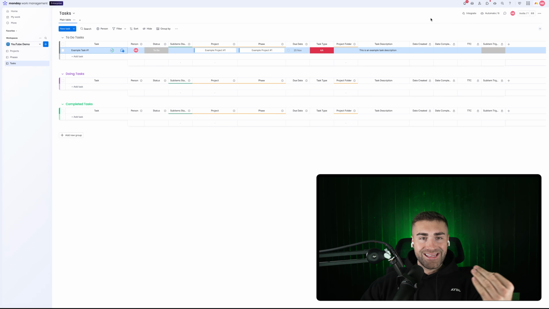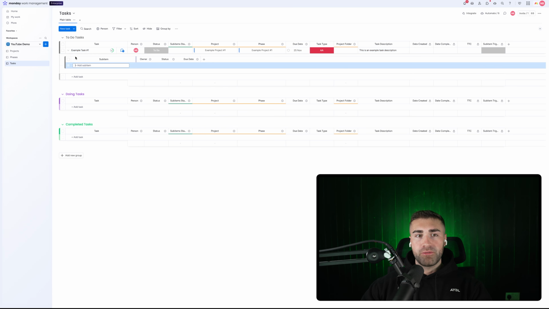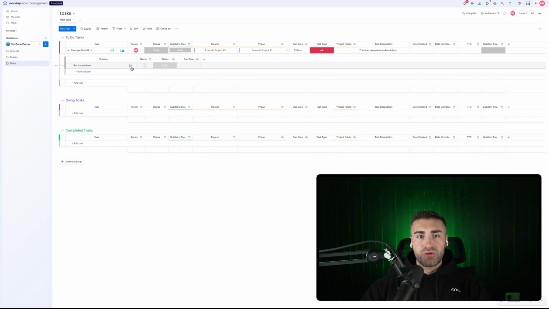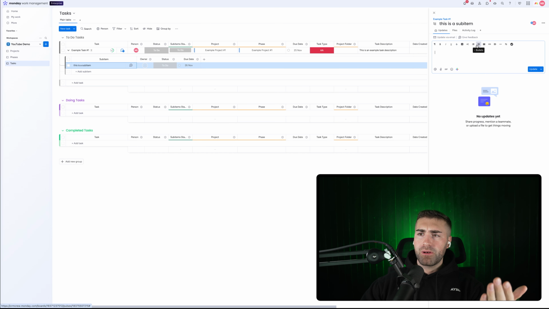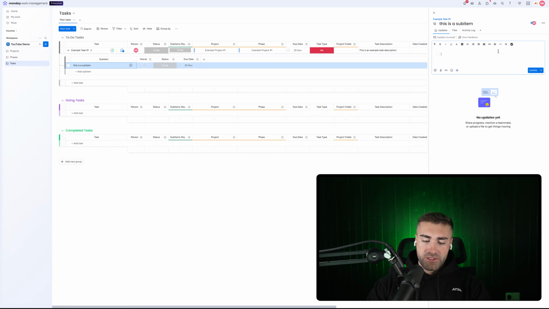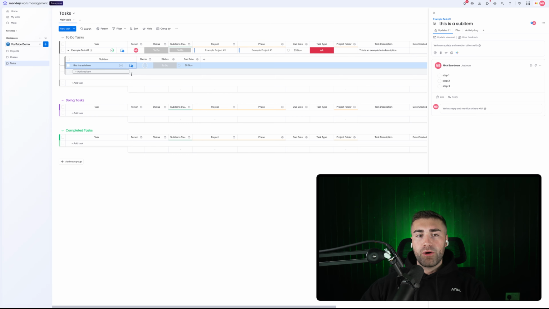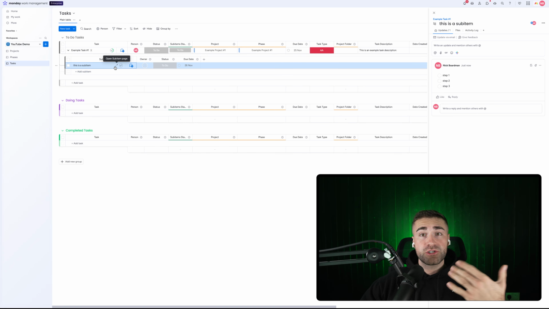I can then use this as additional ways of managing tasks. But this becomes even more useful on a sub-item level. So if I open up the sub-items for this example task, and I add a new sub-item, this is a sub-item, and hit enter, I can then go to the updates function within that particular sub-item, and I can apply exactly the same logic with the checklist. So step 1, and then step 2, and then step 3, and then hit enter. And now I have a checklist for my sub-items, which are essentially sub-items for a sub-item.